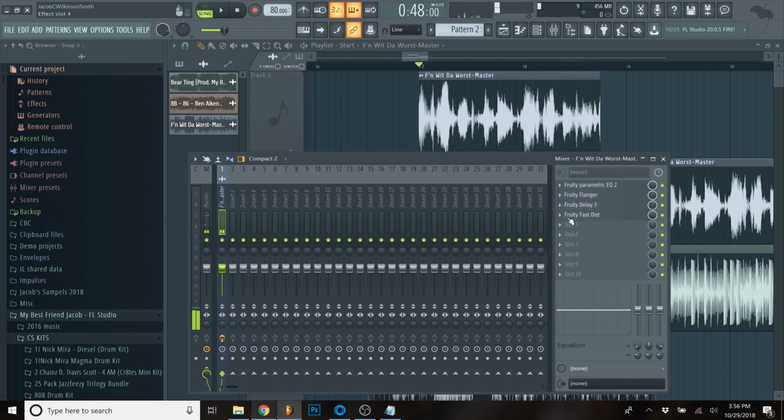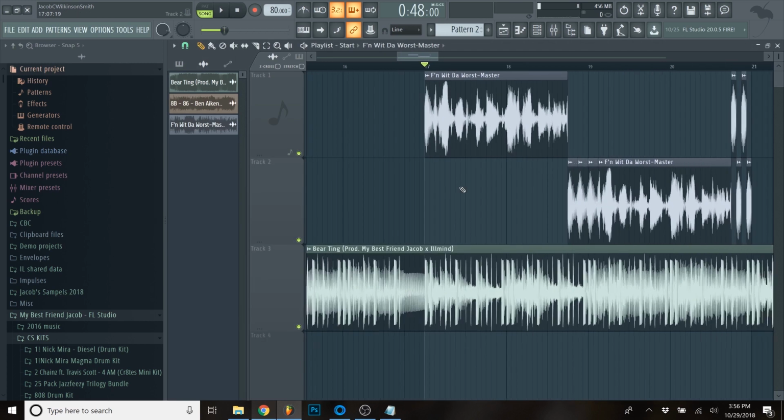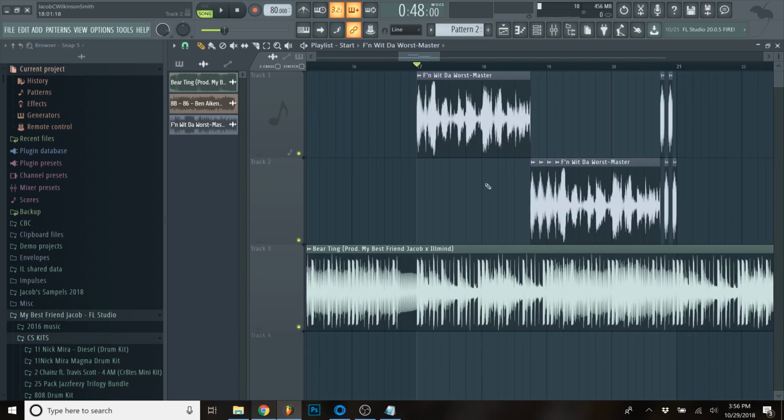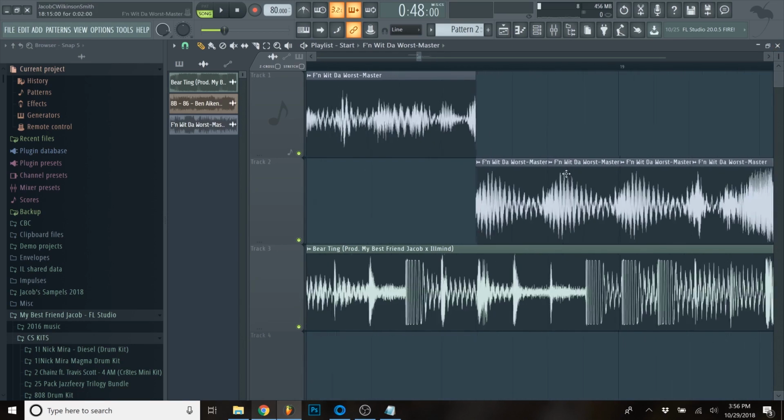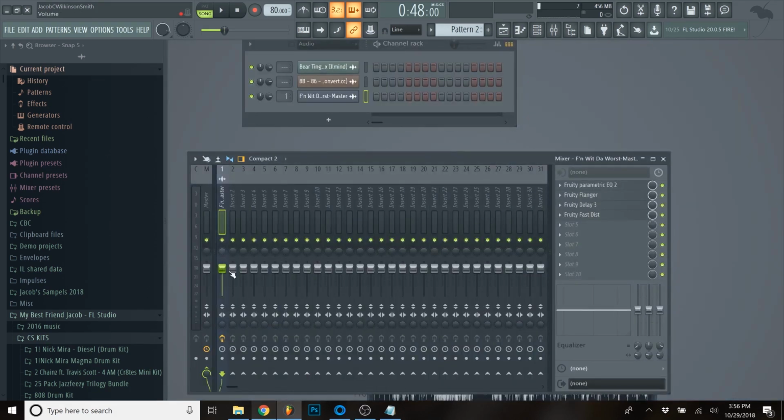Cool. So that's starting to sound like what we were going for. And lastly, we can fool around with some of the automation, so it sounds like it's jumping around.